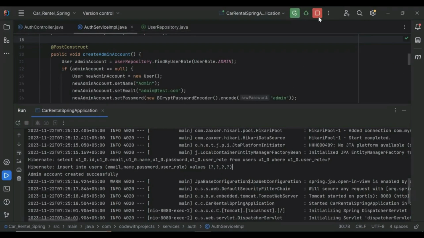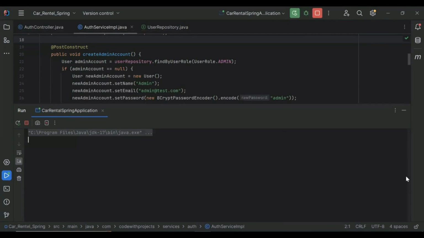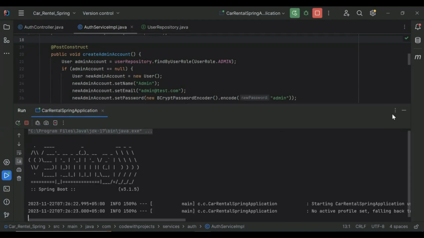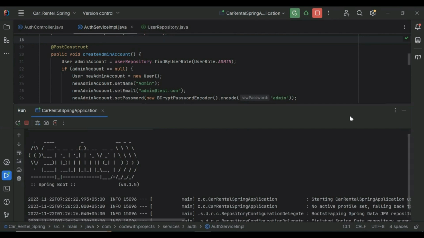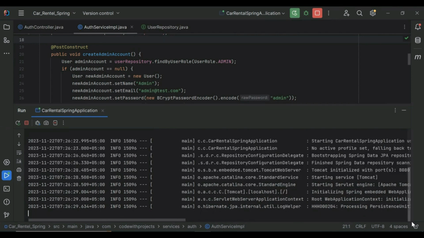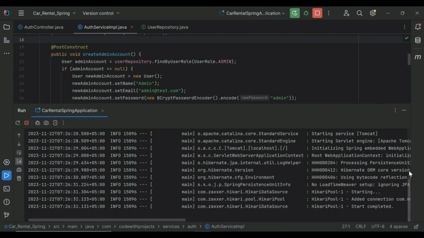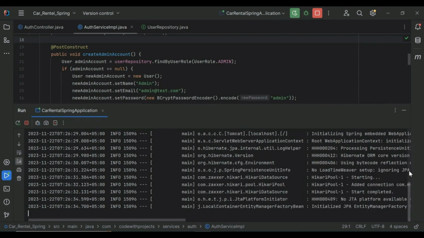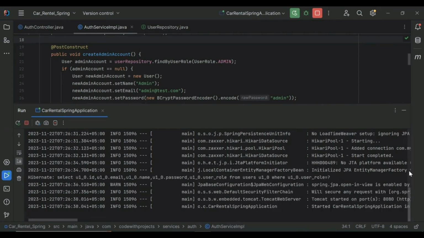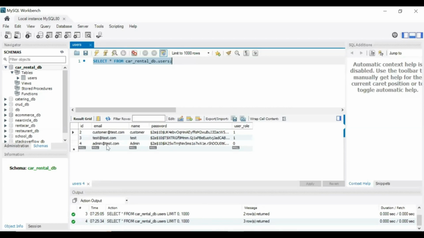So let me stop the application and run again. And you can see the application is started, but it did not create an admin account again because an account is already used with the email admin@test.com.